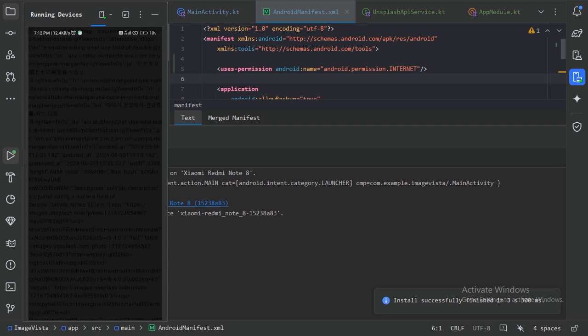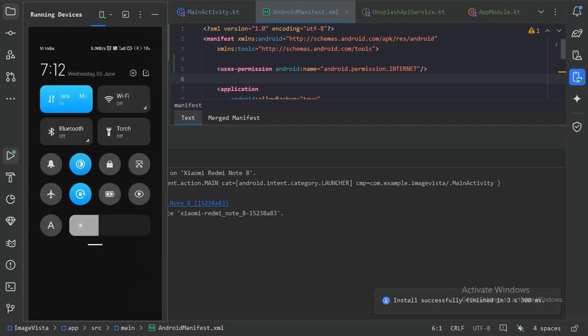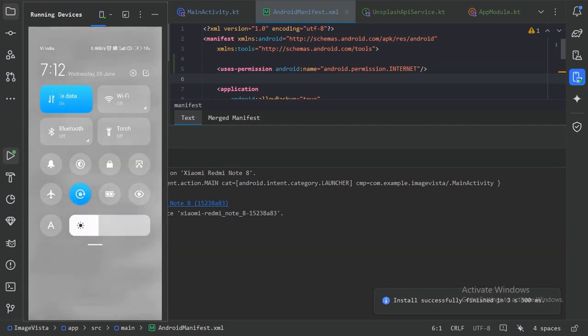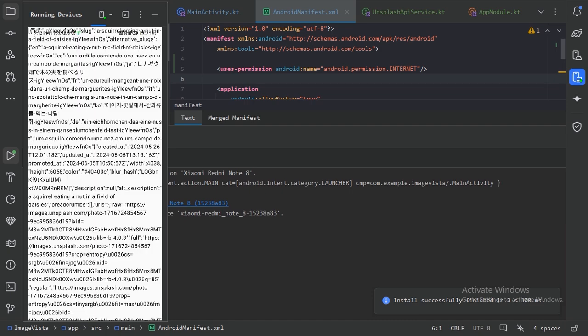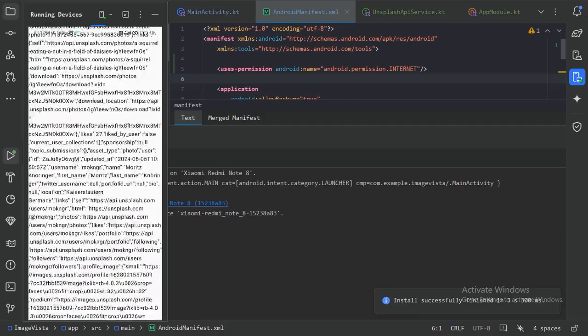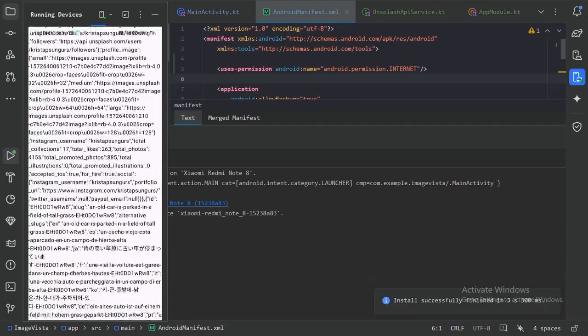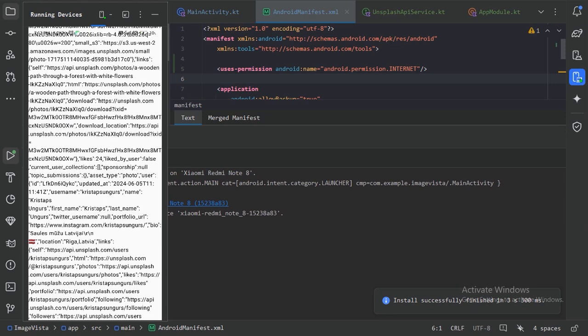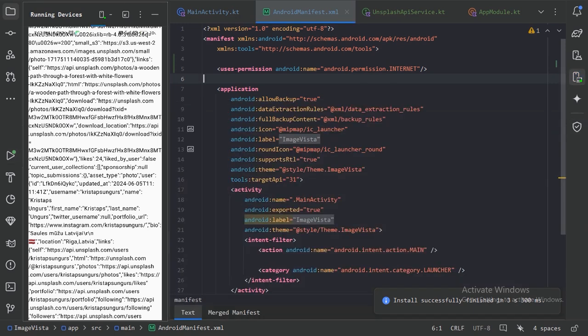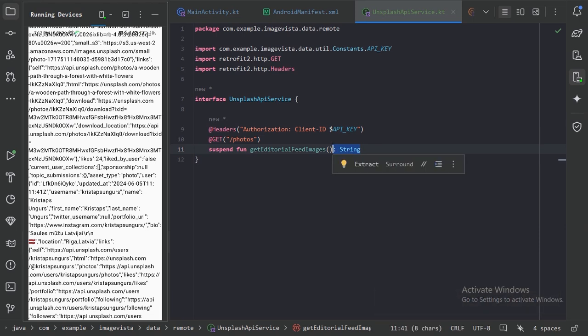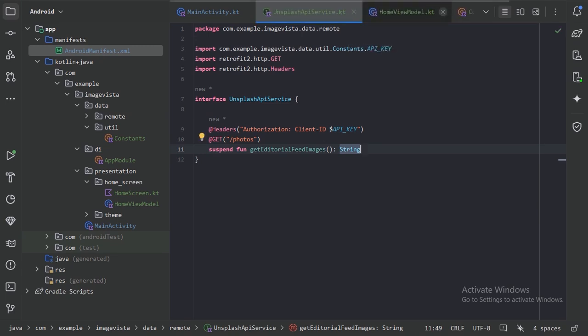So here we can see the data. First, let's change it to the light mode. So this is the data that the API is providing. We are getting all the data from that API. This data is not useful for us. This is because we are just getting the string of all the data from this endpoint. Next thing, we will look into how we can get the useful data only and how we can process that data to display on our phone. So for that, let's minimize this and close these files.